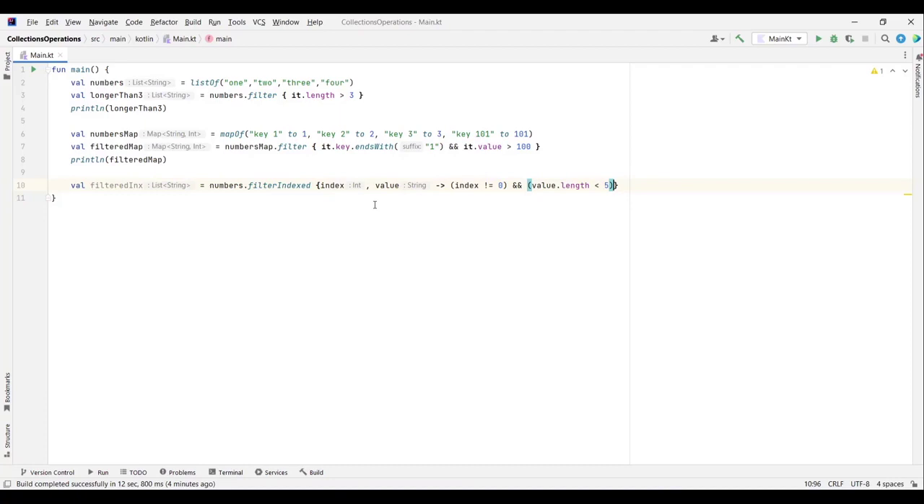This is how we want to filter our numbers list that we define above. I want to filter both by the index, so this is why we use filterIndexed, and also by the value. And I want the index to not be equal to 0. This is the first condition for the filtering. And I also want, so we use the AND operator, that the value of the element, the length, to be less than 5.